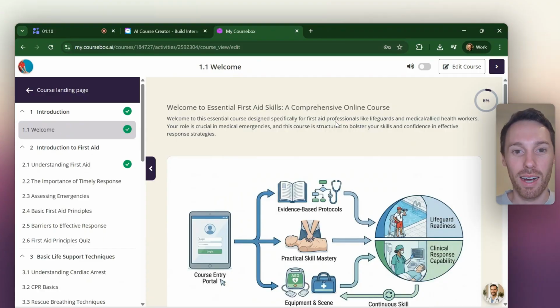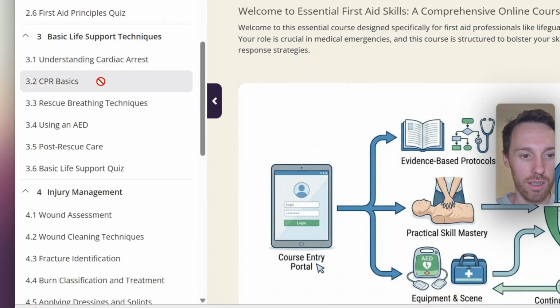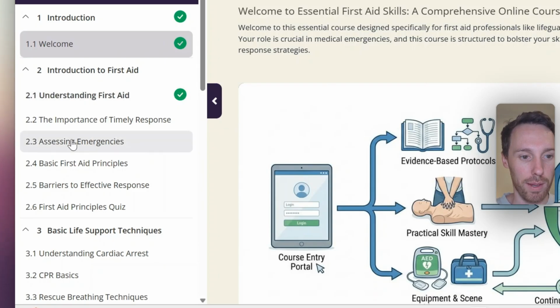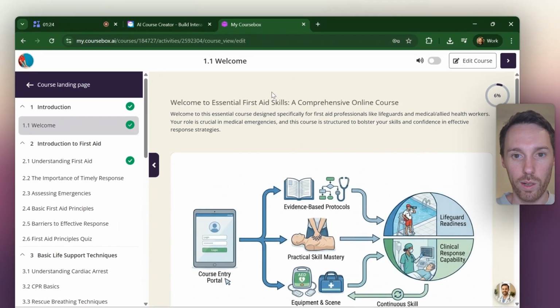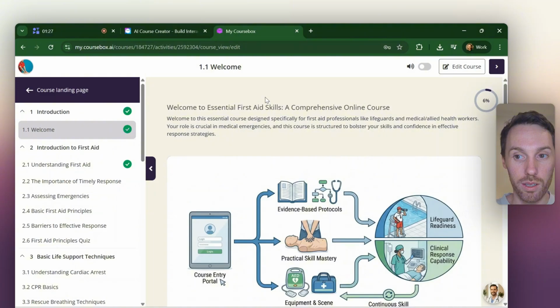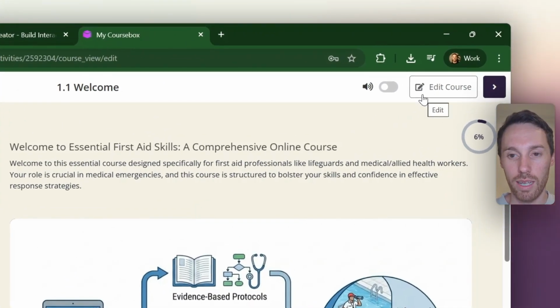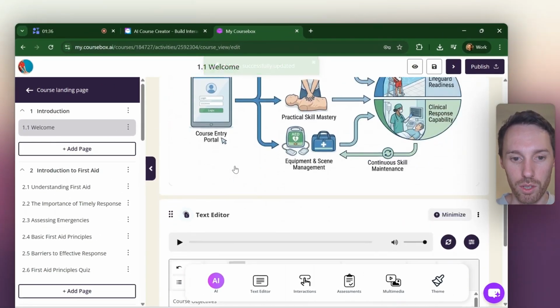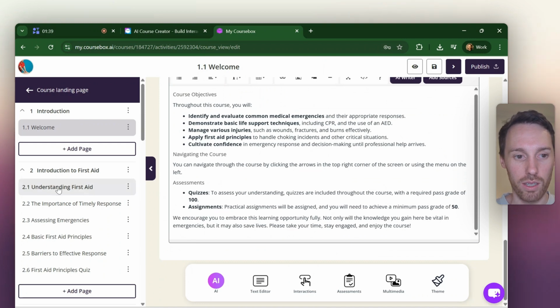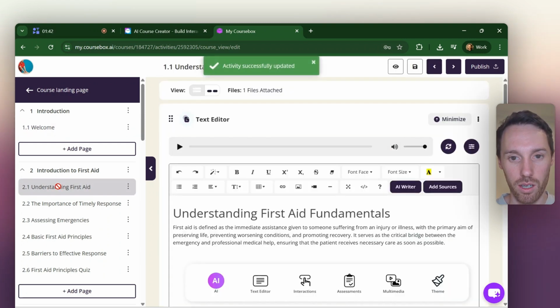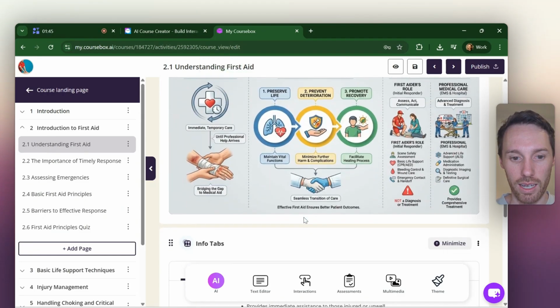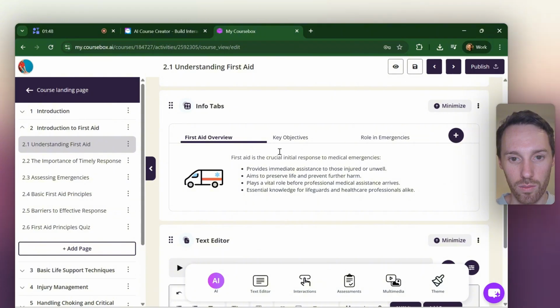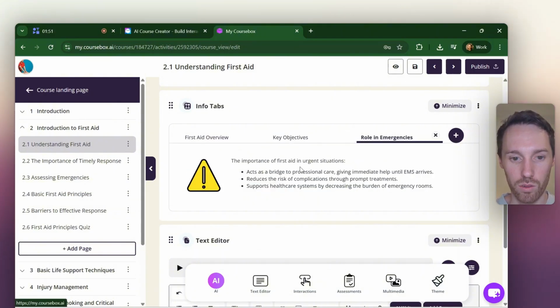It's now generated my first aid online course. We can see the course structure here on the left, broken down into sections and pages in each section, which we can navigate through. We are in preview or learner mode here, but we can toggle into edit the course. You can see it's generated text, images, more text, and on the other pages, if we navigate through, we can see things like interactions with icons. So these are tabs. We can edit all of this content.